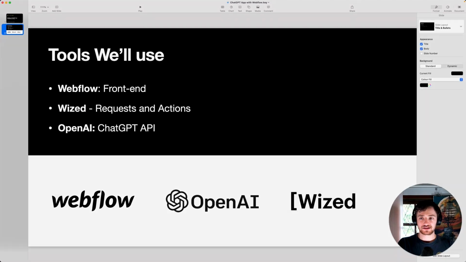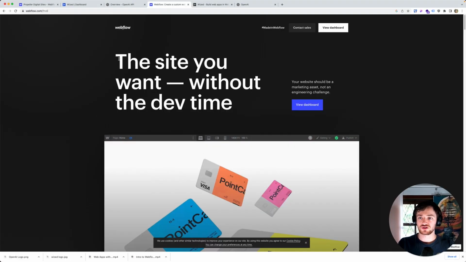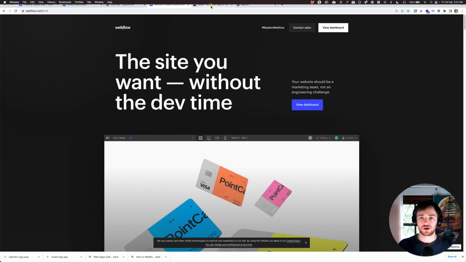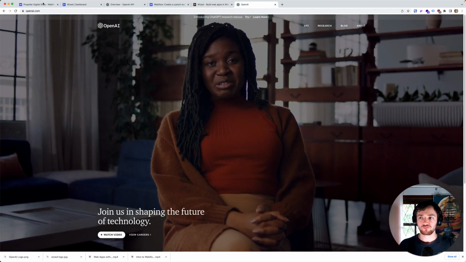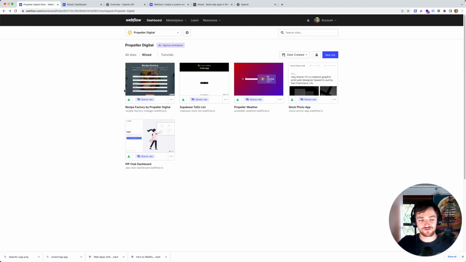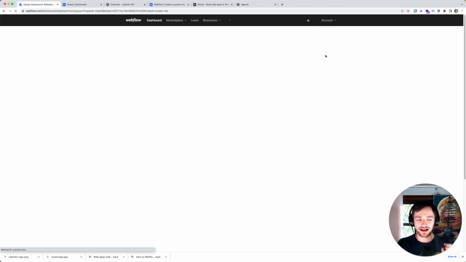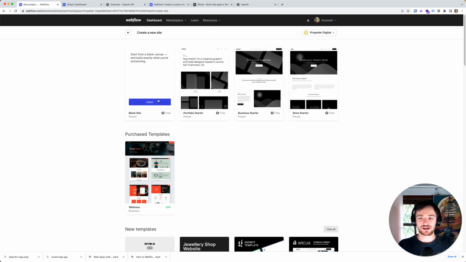So let's go straight into the apps. We have Webflow for the front end, Wized over here, and OpenAI. So we're going to start by building a very quick and dirty Webflow website. We're not going to style it. We're not going to worry about class names. We're just going to chuck down the elements that we need and get it straight into Wized.